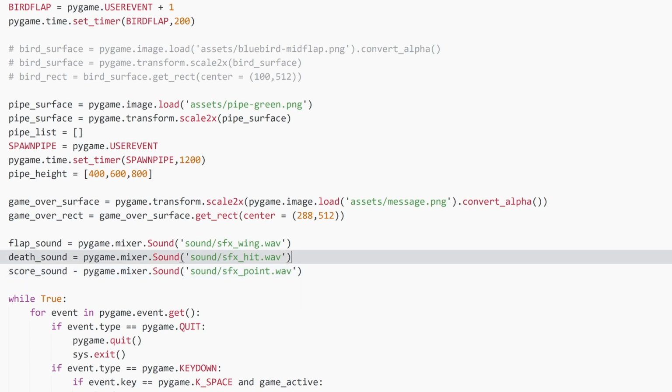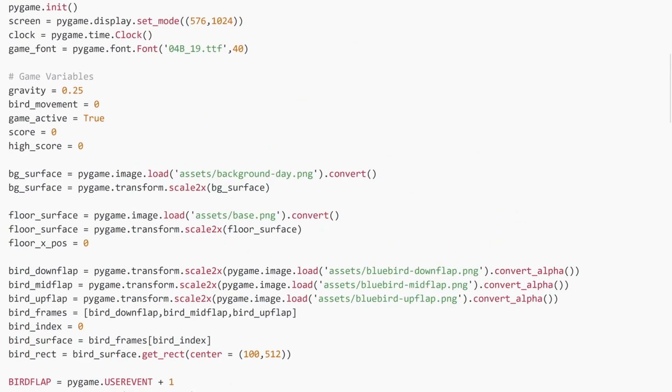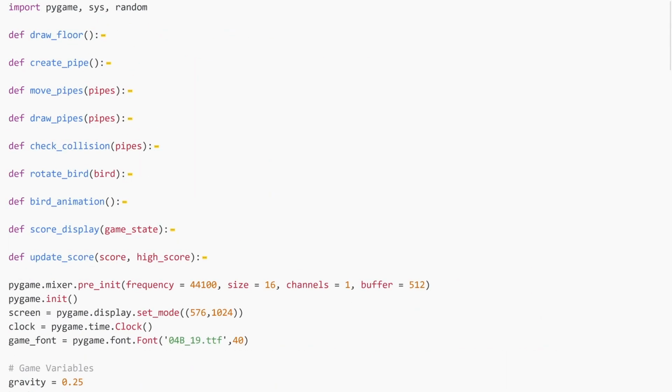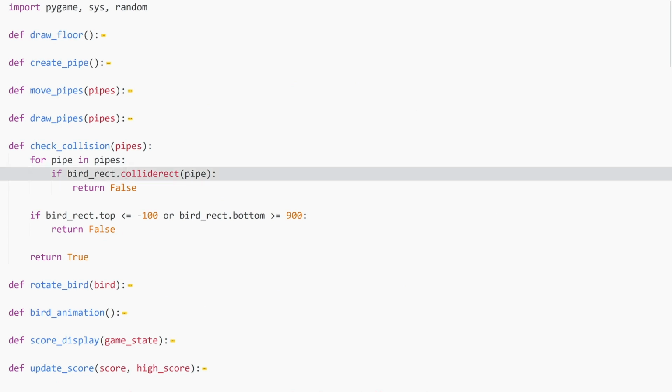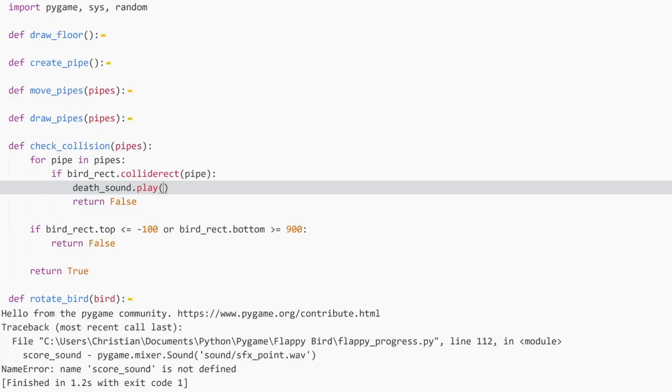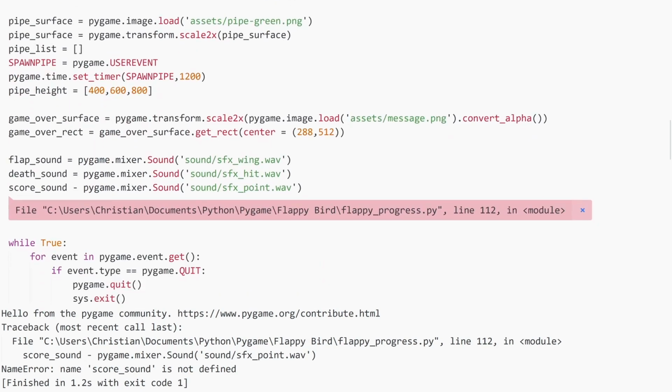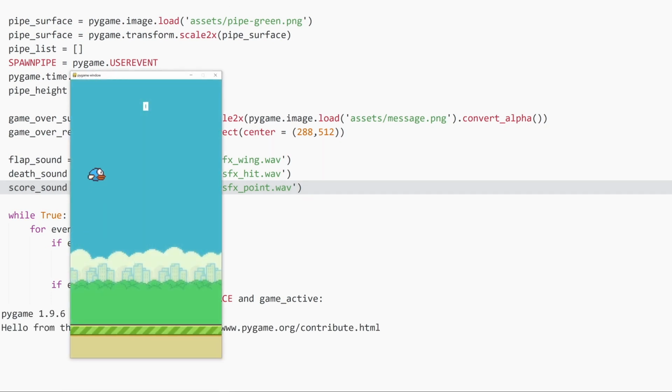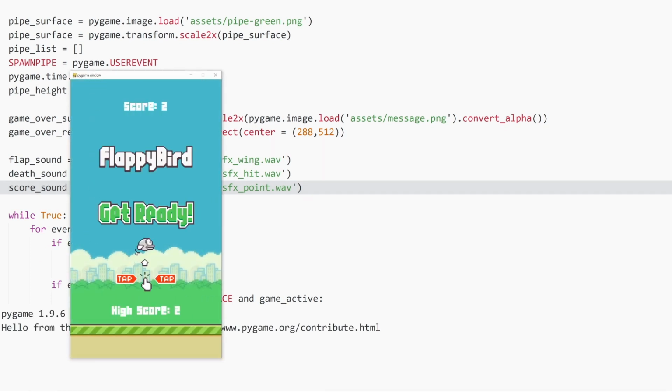Let's start with the death sound. So if we hit a pipe, we just have to get to our check collision function. And if this one is true, then we want to play the sound. So quite an easy thing to do. So death sound.play. And if I try this, we're getting an error message that score sound is not defined. Because I made a typo. Try it now. And we can hear a sound when we hit a pipe. And we still go to our game over screen, all of this is working.